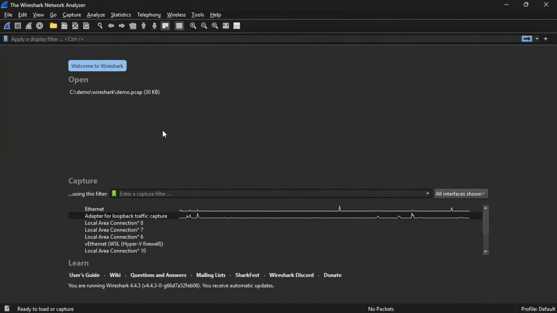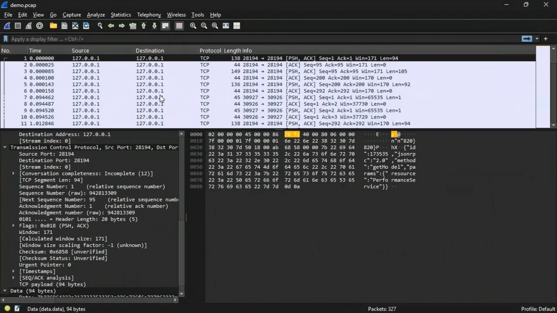If I close that capture and return to the landing page, we can see a new section in our window saying Open, and it has the path to our packet capture. If I click on that, it opens up the packet capture that we just saved. So this way we can come back later and continue analyzing our packet capture.